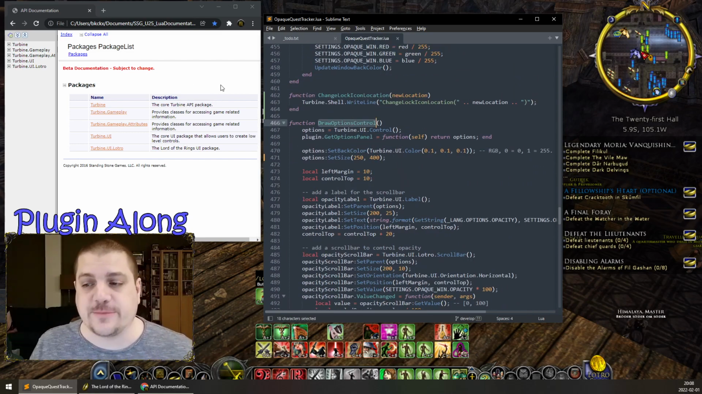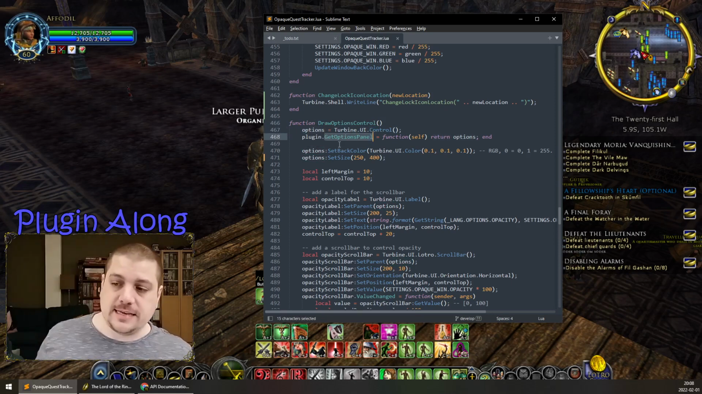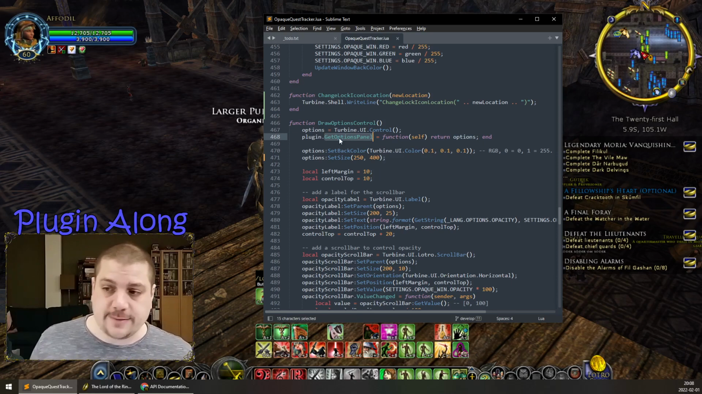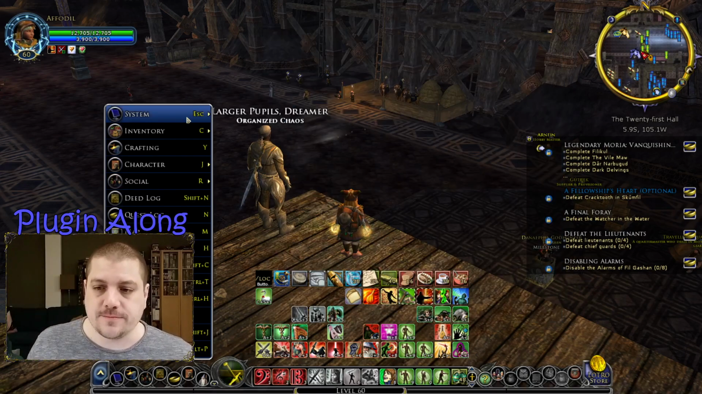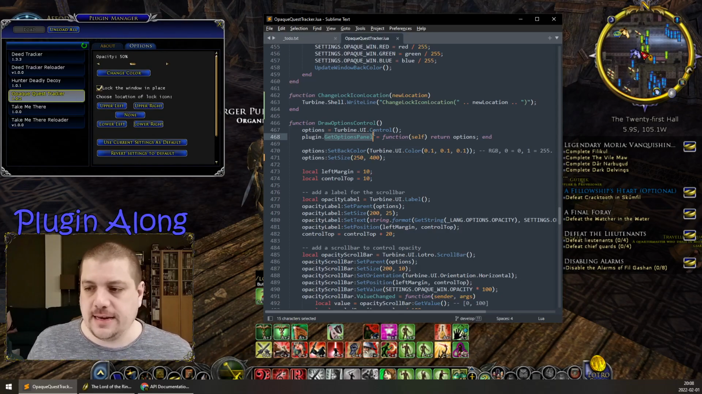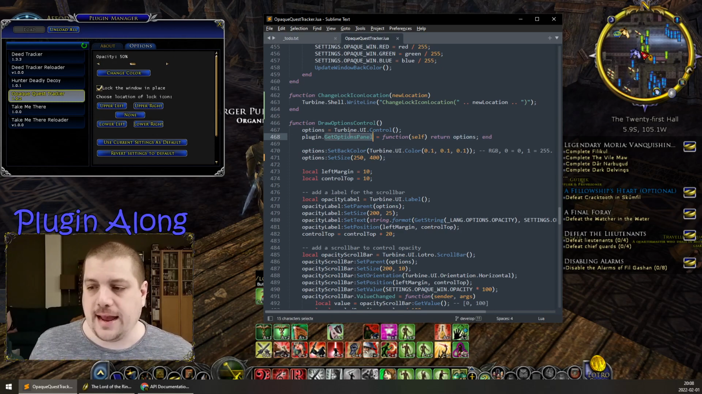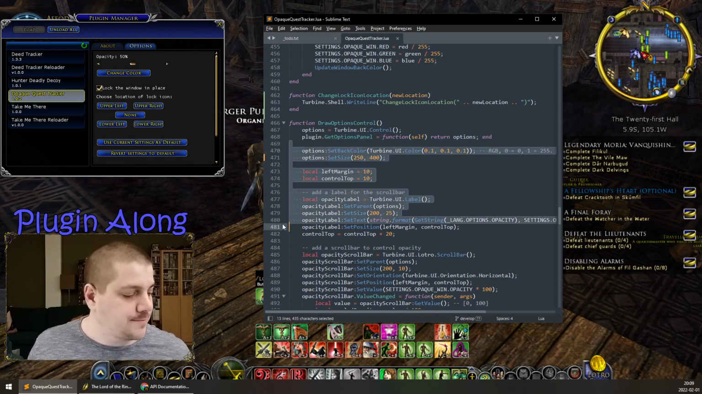So we have the draw options control. This is what gives us the turbine.ui.control that we return when Turbine says, hey, I'm calling this get options panel to get the thing you want me to display in the plugins window. So plugins manager, options, all of this is this options control, turbine.ui control. Return that and then populate it down here.